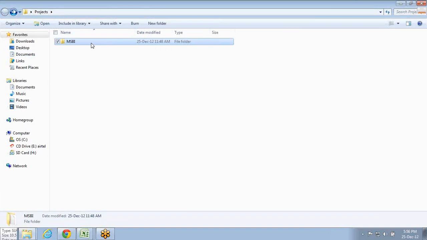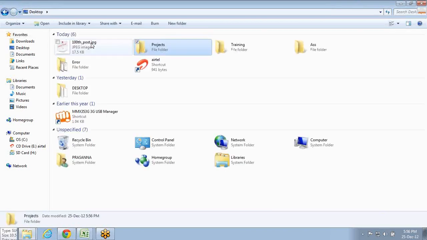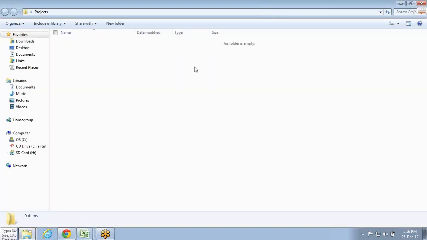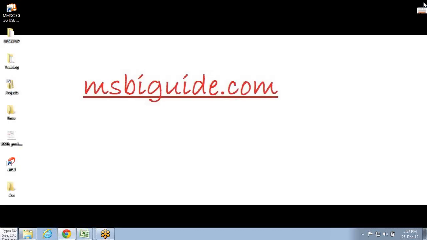To fix the issue, you don't have the solution. Let me delete it straight away. I deleted it. I don't have that solution now. You can see in my desktop, I have only the projects folder, and you can see no solution present in the folder. Why? Because I deleted it. No project file.